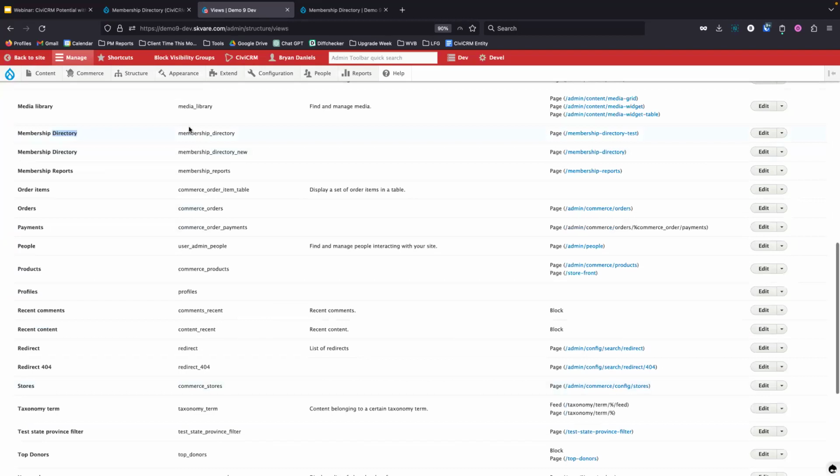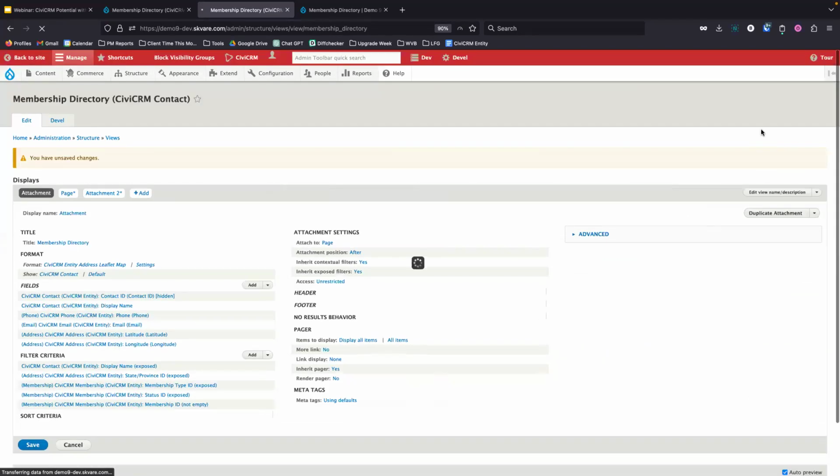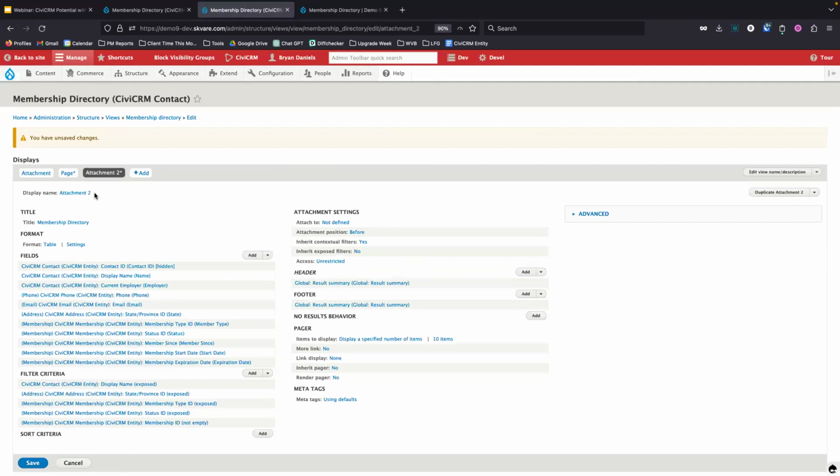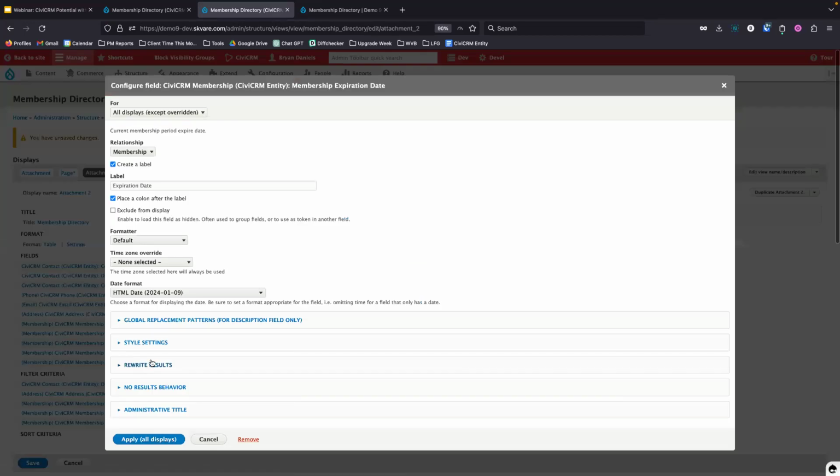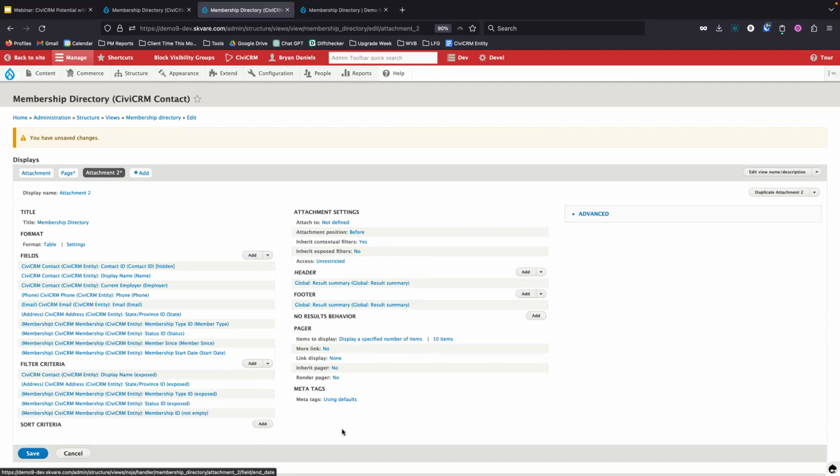So I know this one is the one that we were just looking at, our membership directory test. I'm going to click edit. And let's just go over to our attachment 2 that we created when we were looking at this the first time. So let's say I want to delete one of these date fields. So I can click on the field, and then down here at the bottom, there's a remove link. And the same method would apply to filters. We can click on it and then click the remove link.